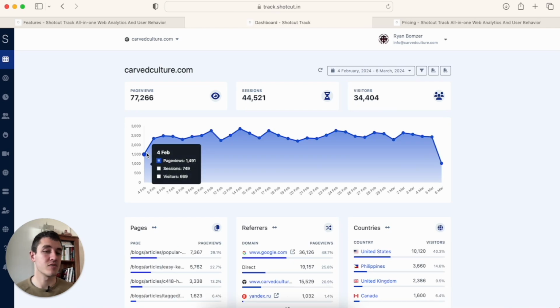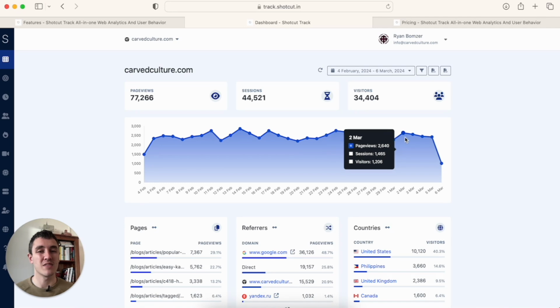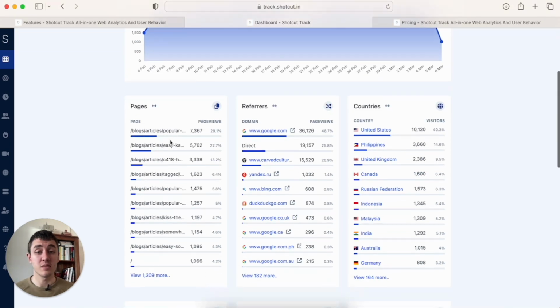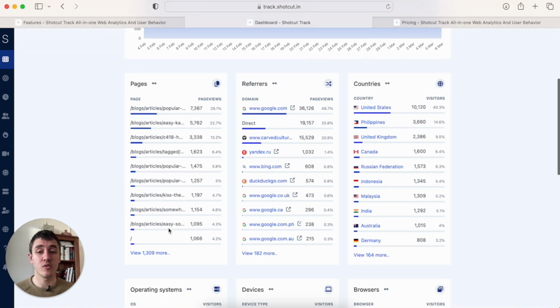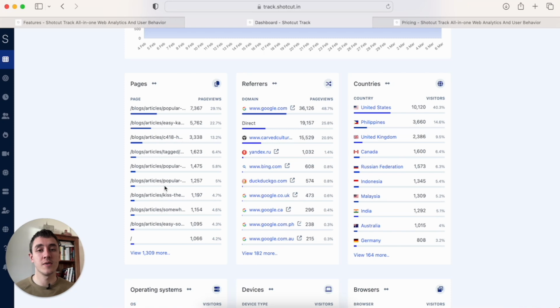And all time means when you first started tracking the data, so that we can see if it's going up, if it's going down. We can see the most popular pages, which is very helpful. If we want to create new blog posts, if we want to create new products, we can see which ones are performing well, and then we can make more like those.